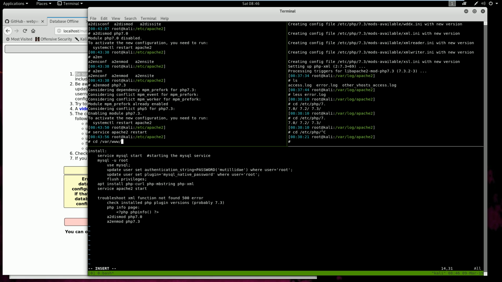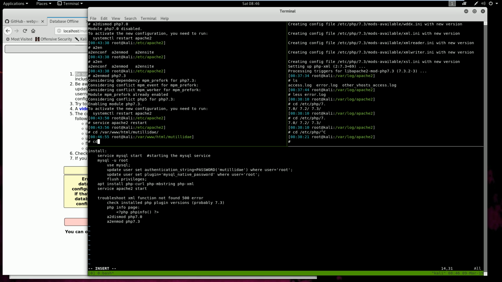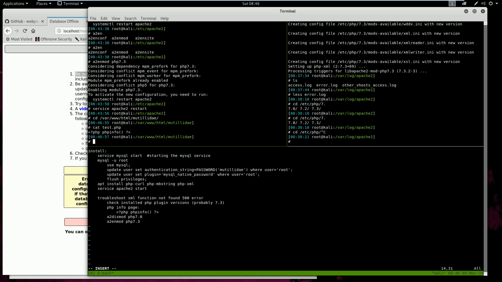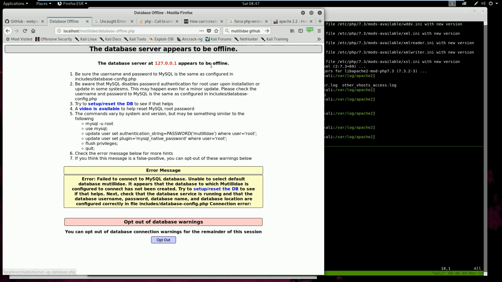Var dev HTML, Mutillidae, cat test it, just to make sure. Yeah, okay. Okay, cool. So all of that is done. Now, all that needs to be done now, hopefully, database server appears to be offline. What? Failed to connect to database.